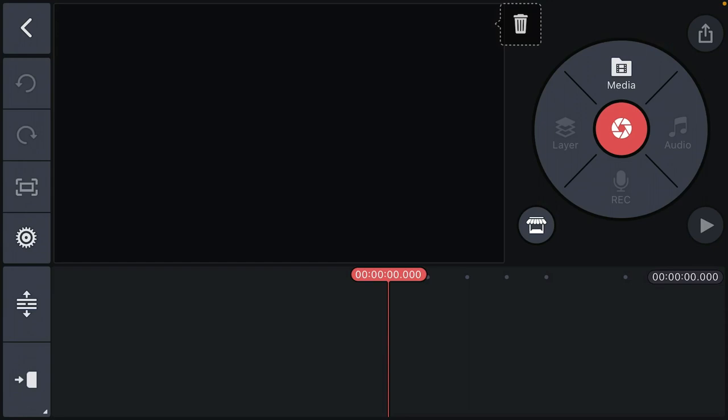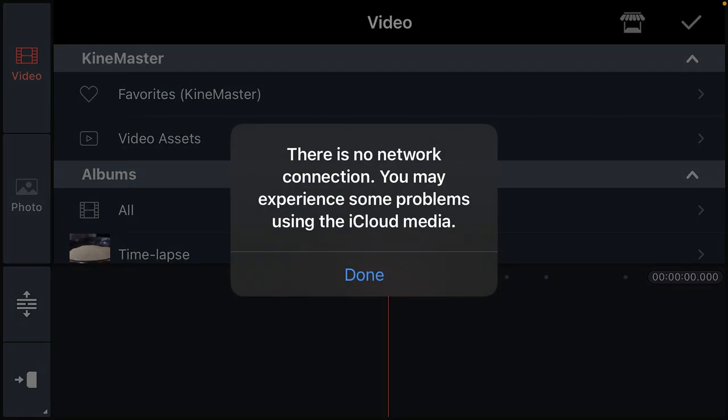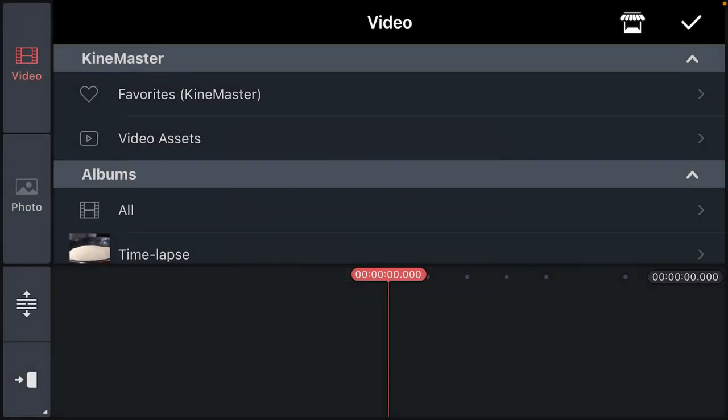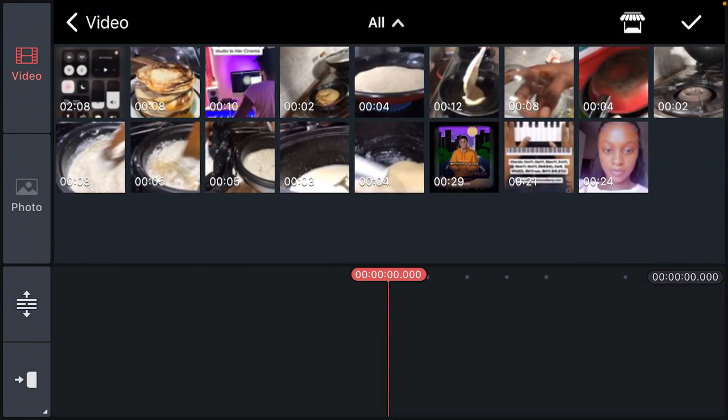So first thing you want to do is go to the media tab. Okay, you want to go to the media tab, you want to go to all, and then here you're going to see a list of all the videos that you have on your phone. I'm going to select them one after the other, starting from this video that says 0004.